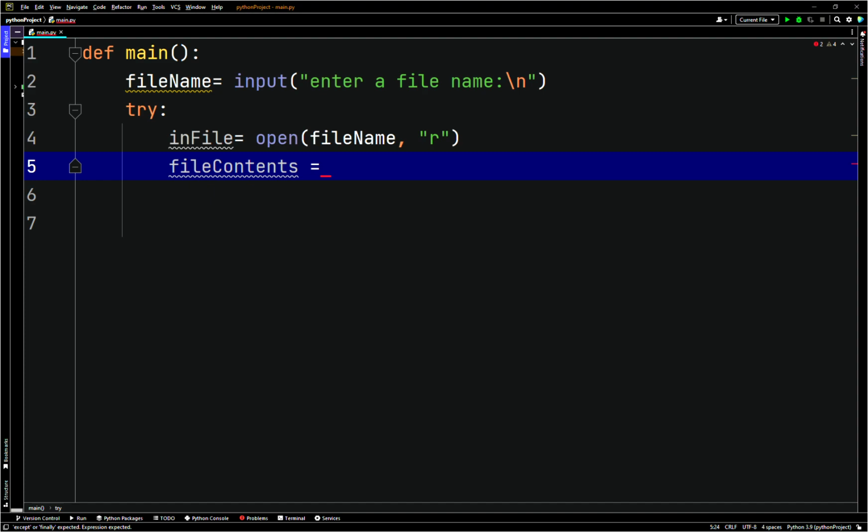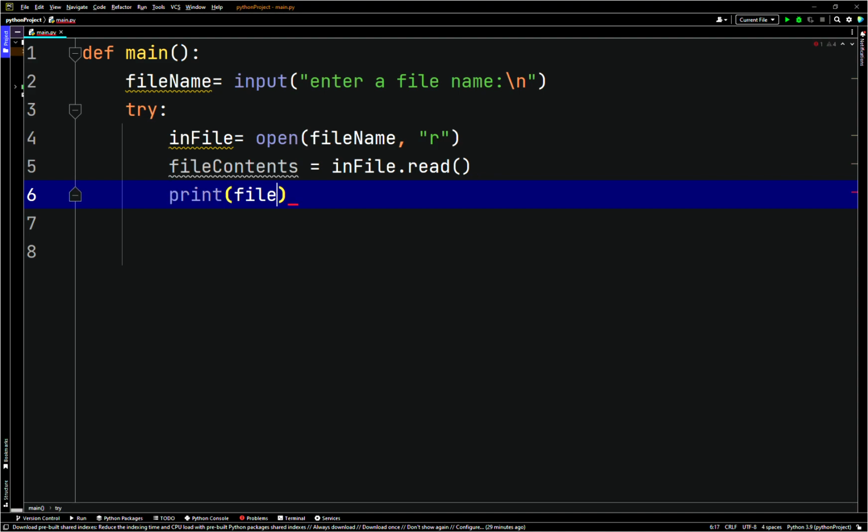I think it's actually still waiting for the except statement. That's why. So we'll have file contents here points to in file.read. Now we'll just print the contents. We'll print the file contents. We'll close the file.